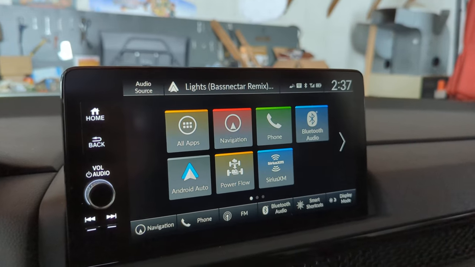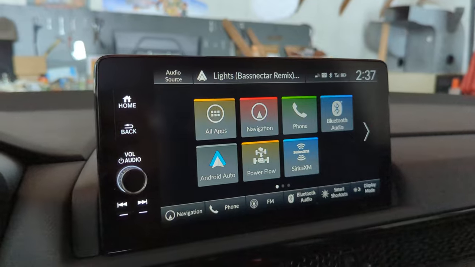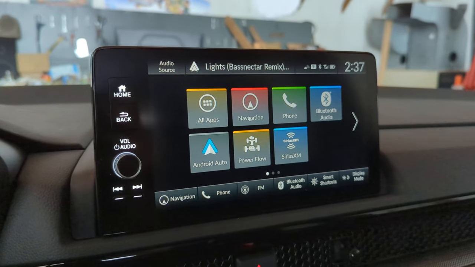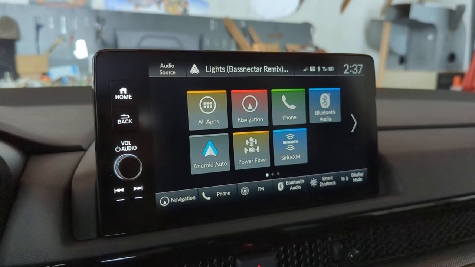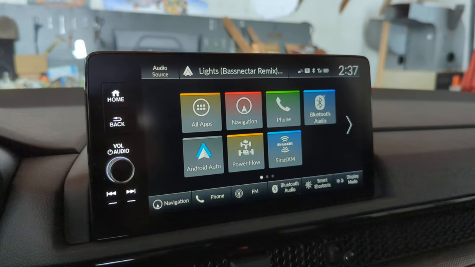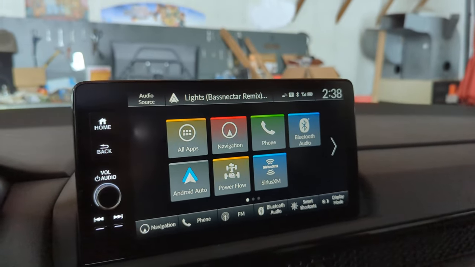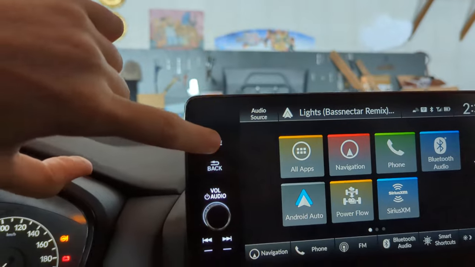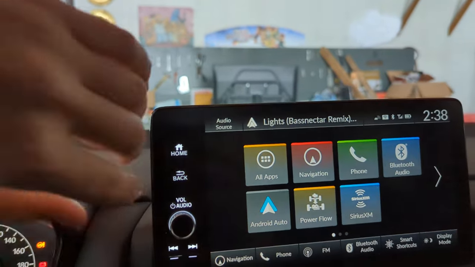Hello. So I couldn't find any information readily available on this, so I thought I'd make a quick video on this. If you're ever having problems with your 2023 or later Honda CR-V and you need to reboot it for some reason, the key combination is you hit the home key, the audio power, as well as the back key at the same time.